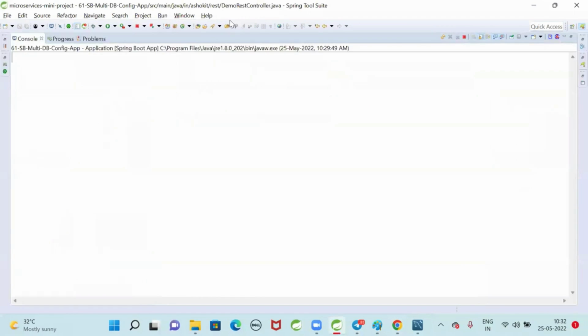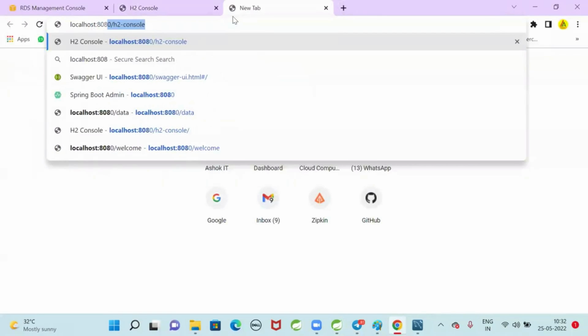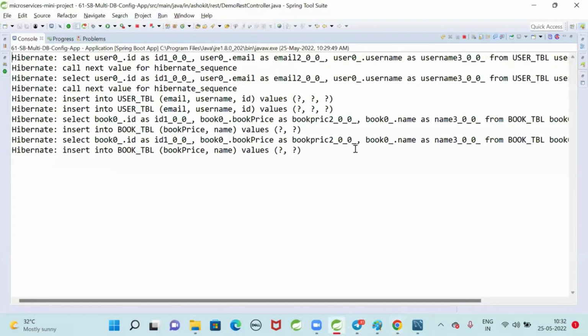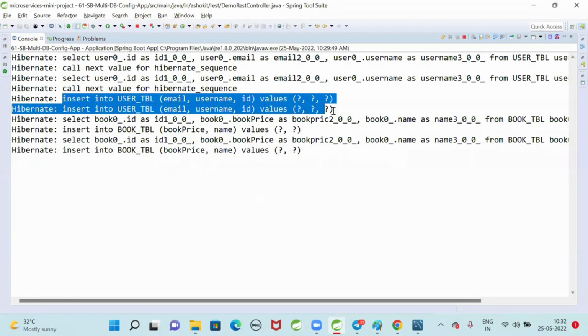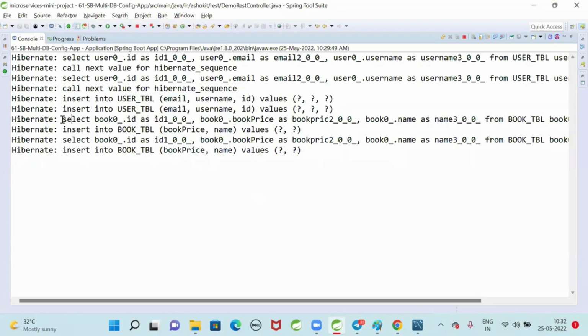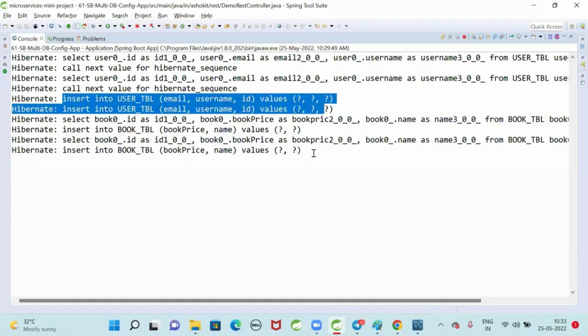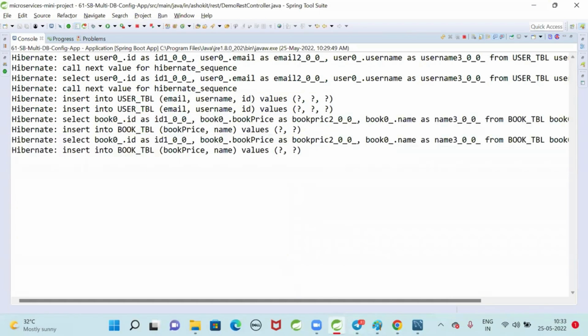Localhost colon 8080/data. Send it. Data added successfully. Okay, go and check the console. Queries are executed. Insert the records into user table. Insert the records into book table. Insert the records into user table. Insert the records into book table.